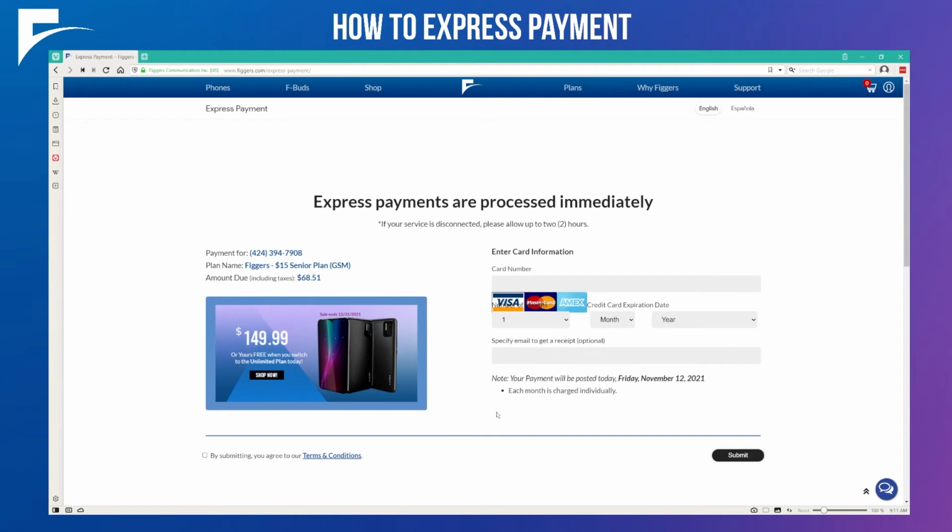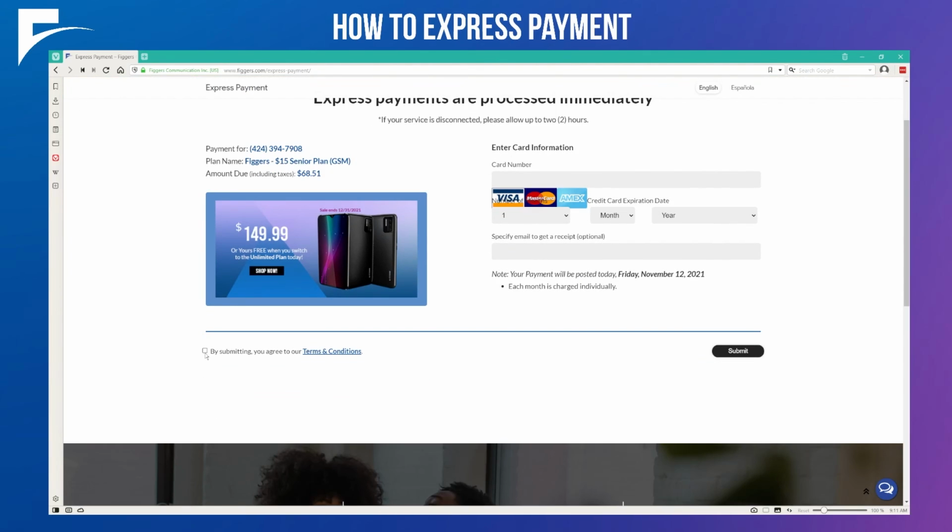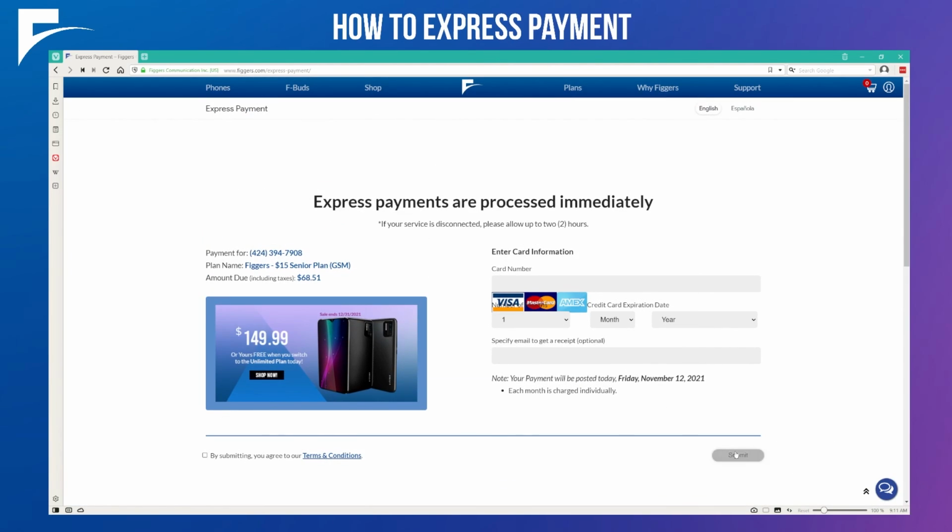And here's all the details of the current plan that the customer has or you have, and you just put in your card number and all the information for that, and then an email if you want a receipt. And don't forget to click this little checkbox to agree to our terms, and then click submit. And that's how you make an express payment.